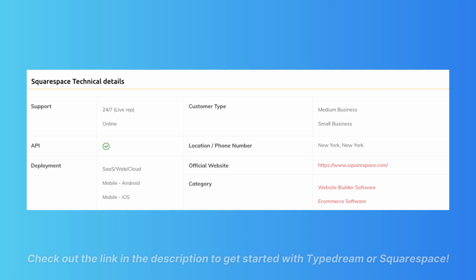All right, now let's look at the Squarespace technical details. The support is 24/7 live rep and online. Customer type is medium businesses and small businesses, so sadly not for individuals, or you really need to have a big budget. Now the RPA is available, which is really nice. The location is New York. Deployment is SaaS, web, cloud, mobile and Android. Category is website builder software and e-commerce software, so you can really build your own site with it. The official website is squarespace.com.